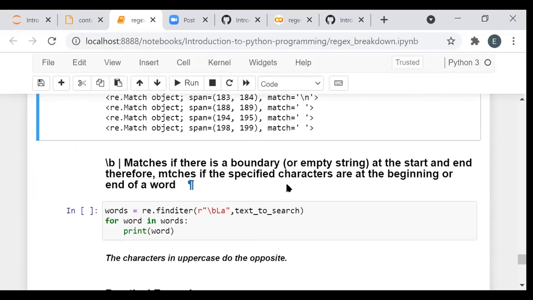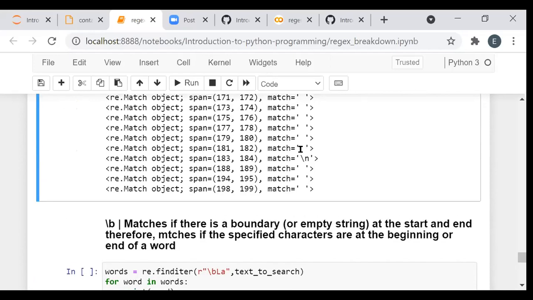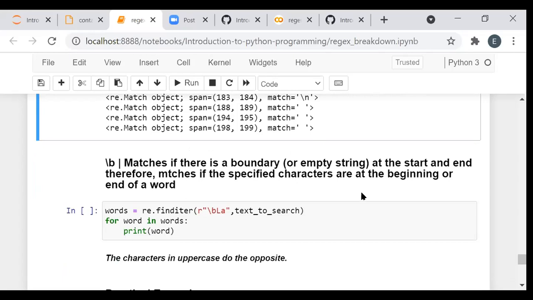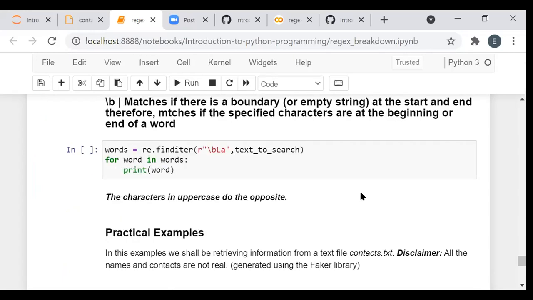Then \b matches a boundary, or empty string. Like you see now, this is an empty string boundary. It matches the boundary at the start, so it matches specified characters that are at the beginning or at the end of a word. It kind of shows you if this is an individual word by itself, because it checks if there's a white space before the word.